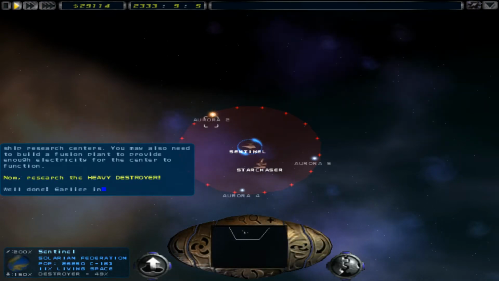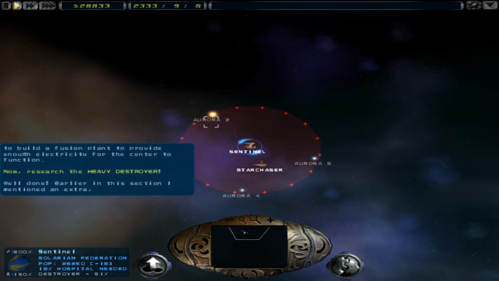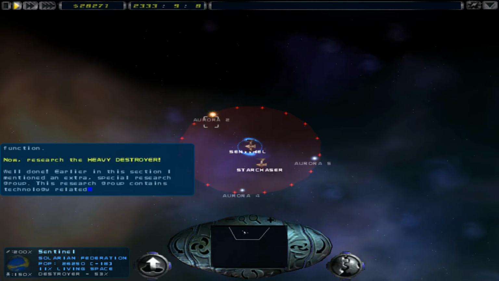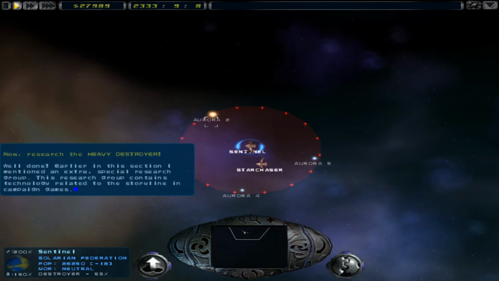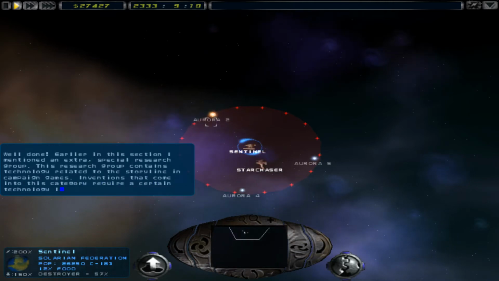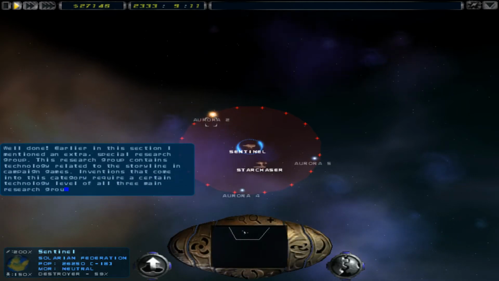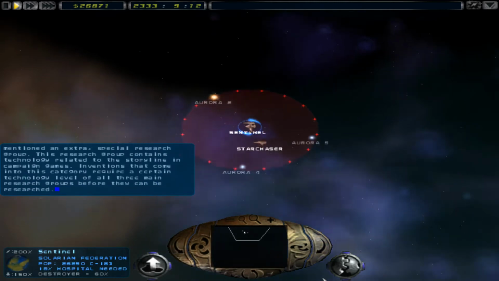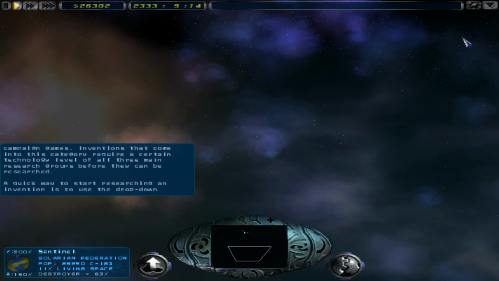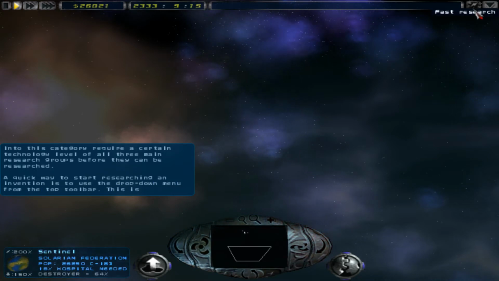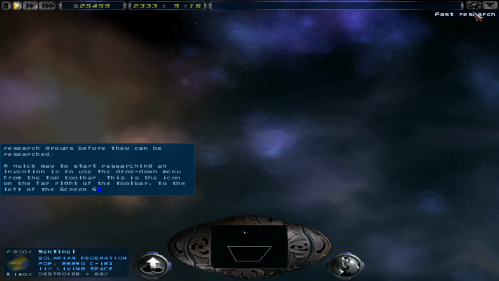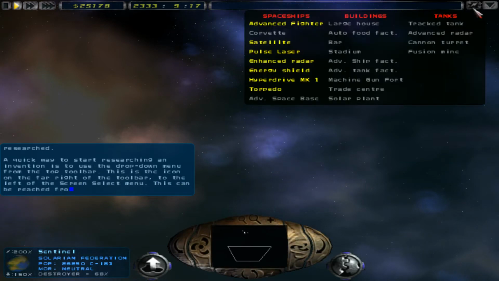Well done! Earlier in this section, I mentioned an extra special research group. This research group contains technology related to the storyline in campaign games. Inventions that come into this category require a certain technology level of all three main research groups before they can be researched. A quick way to start researching an invention is to use the drop-down menu from the top toolbar. This is the icon on the far right of the toolbar, to the left of the screen select menu. This can be reached from any screen.